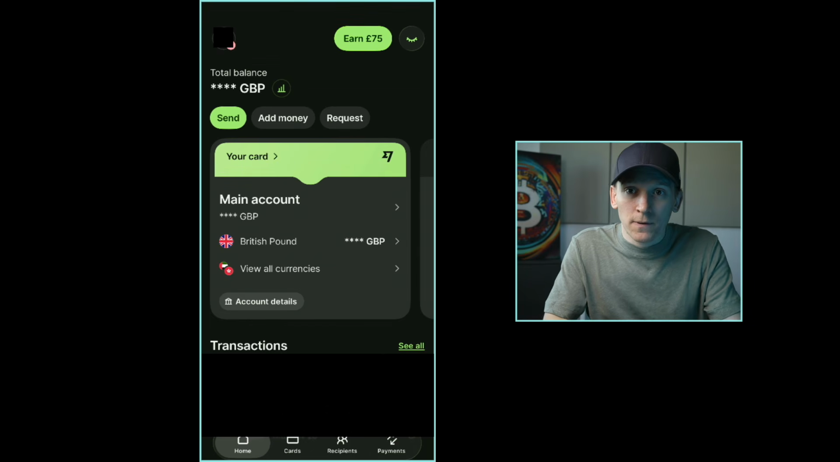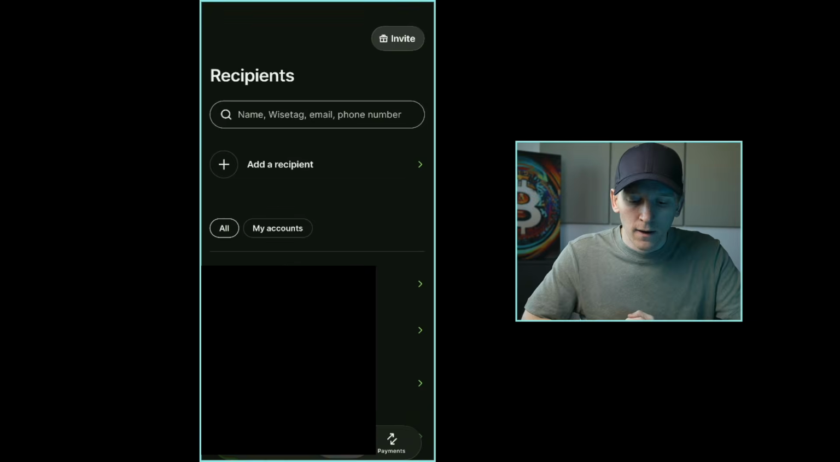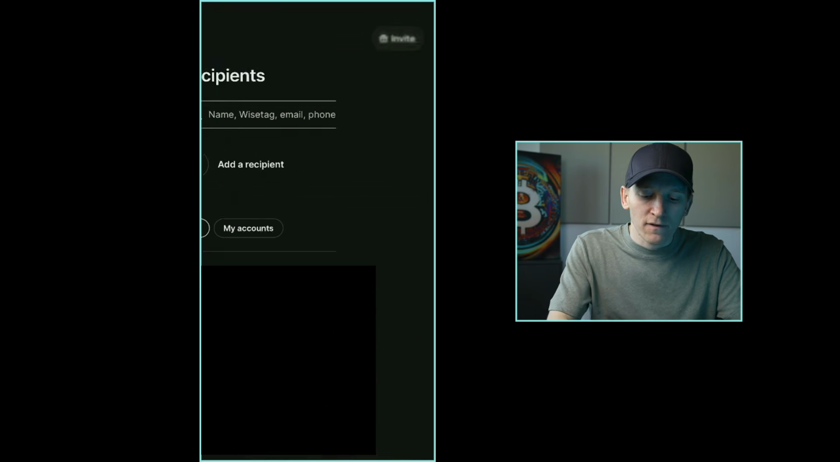Once we've done that, what we have to do is add ourselves as a recipient. So we're going to add our local bank details, whichever bank that you want to send the money to, you can add that as a separate recipient. So down at the bottom, press recipients. And then in the middle here, we're going to press add recipient.